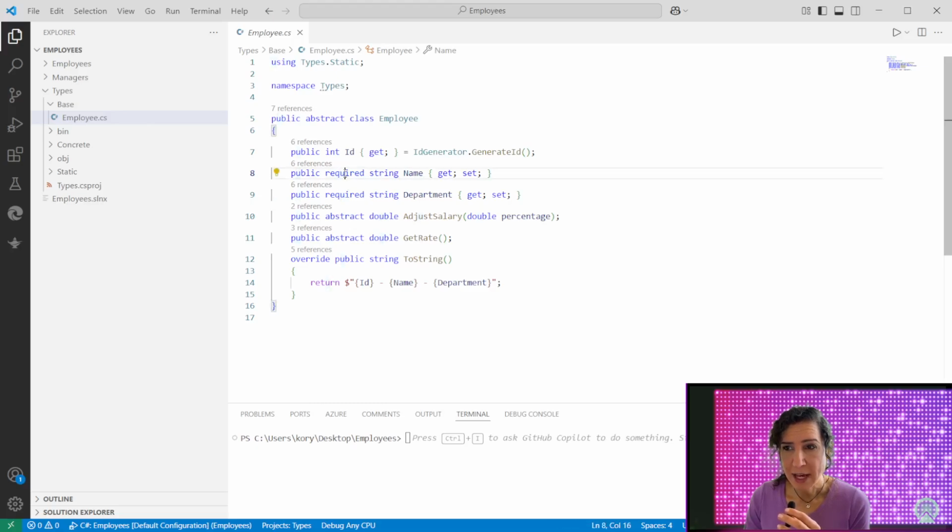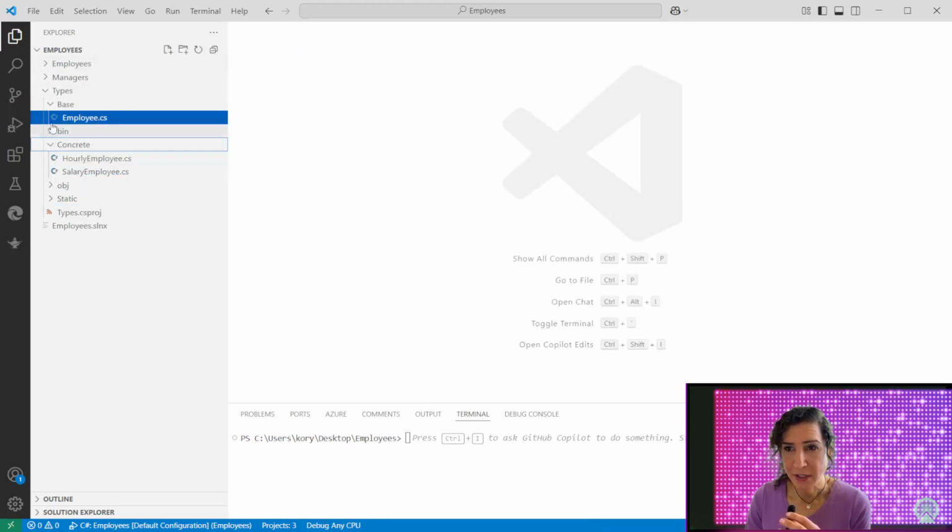That means that they have to be provided with a value before exiting their constructor or in the property initializers. This makes sure that a name and department will always be populated. Adjust salary and get rate are both declared as abstract. Just like the class, this means that they must be implemented by any class that inherits from this. So let's take a look at the concrete classes now.